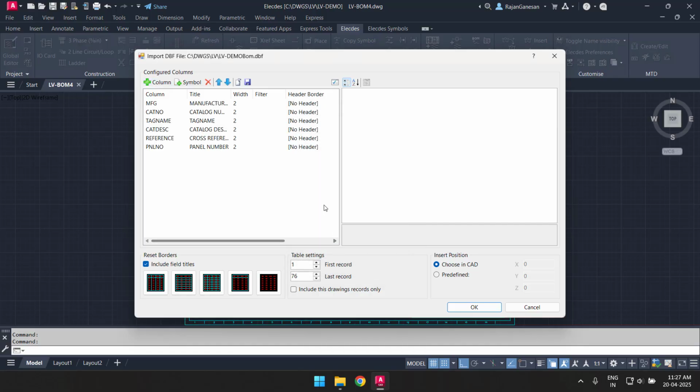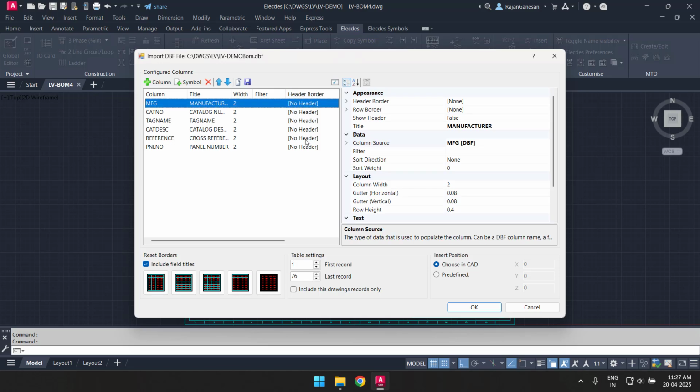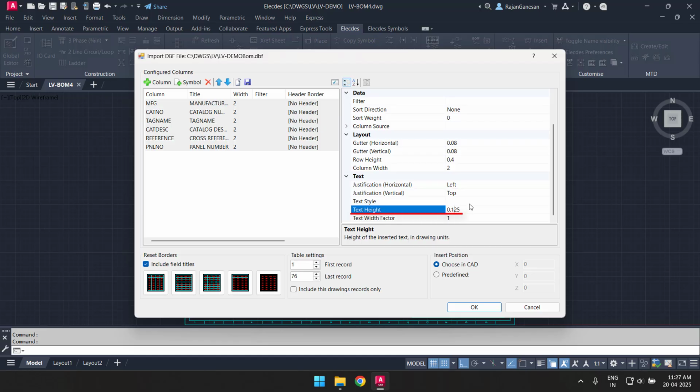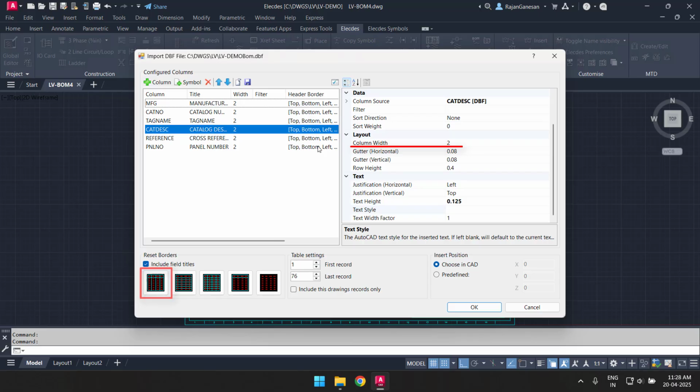Now I need to set the table spacing and format. I'll start by setting the text height for all table text. Now I will set the format to include border lines on all columns and also on the title row. I know that the catalogue description and reference columns are longer than the default, so I'll make them larger.